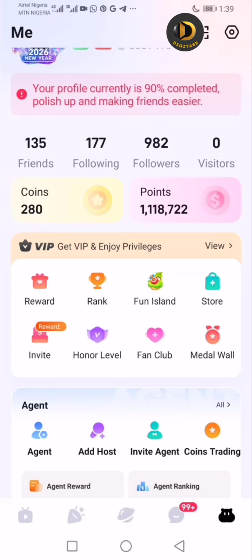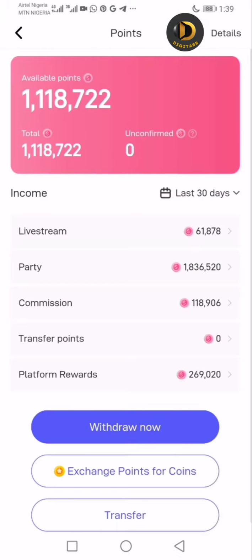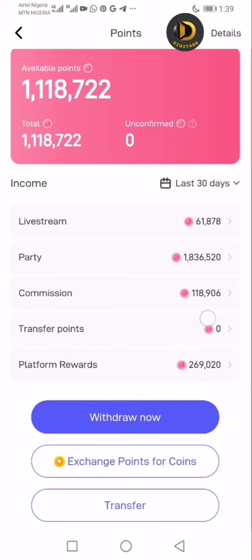Okay, so the first thing you need to do is to click on points. As you can see, I have 1,118,722 points. You click on it and it brings you here. Now here you can see withdraw now, exchange points for coins, or transfer. I will explain these terms so that we know what to do.